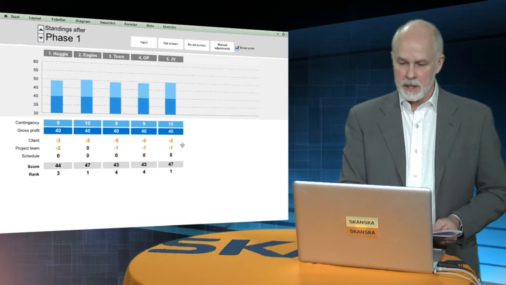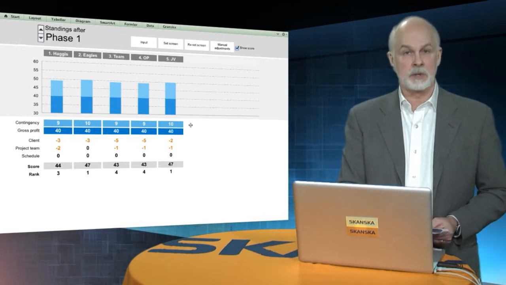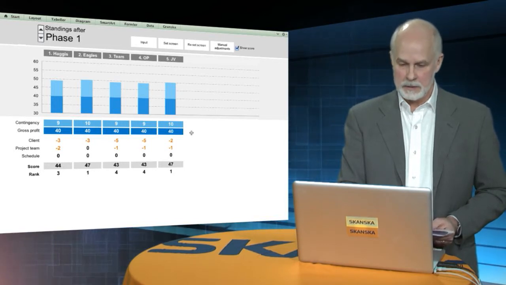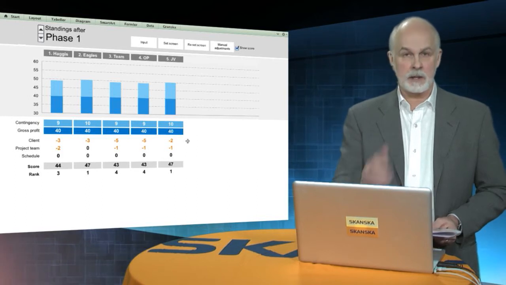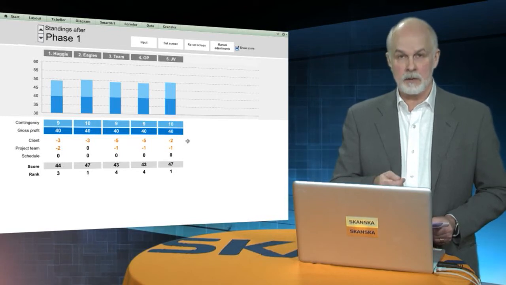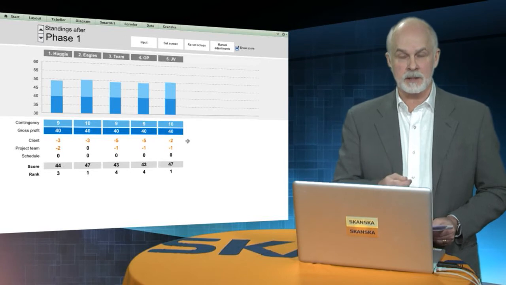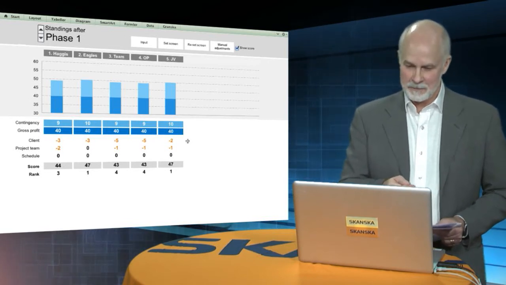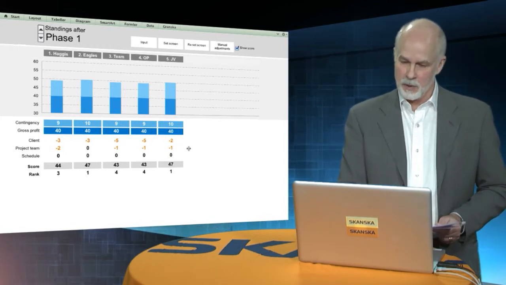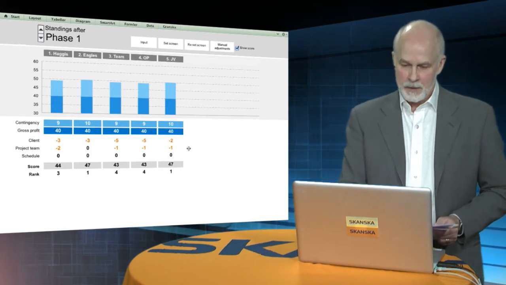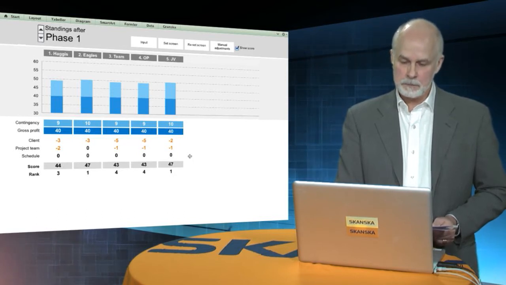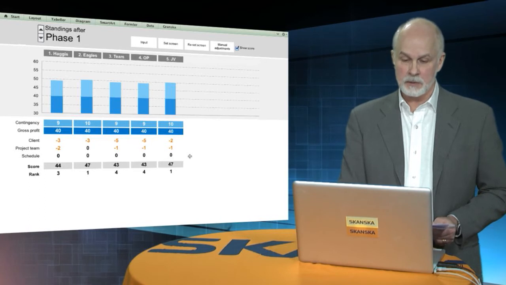You can also see here how much contingency they have left. You can see the gross profit at the moment, and you can see what the effect has been on the client in the first phase. So as you see here, a lot of them has negative values, which means that the client is not very happy at this stage. Below that, you have the project team satisfaction. Some are a bit negative, some is at 0. Below that, you have the schedule, and there has been no impact at all for the schedule after phase 1.